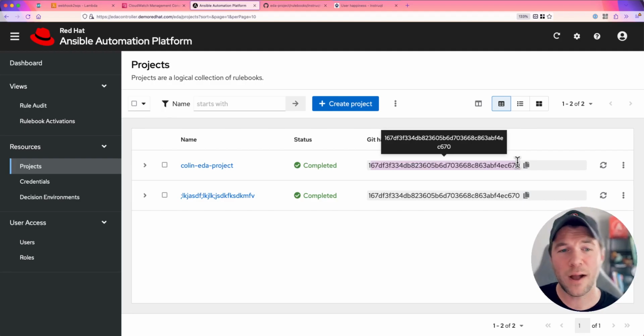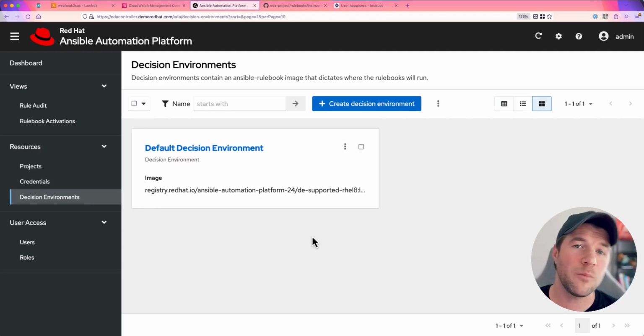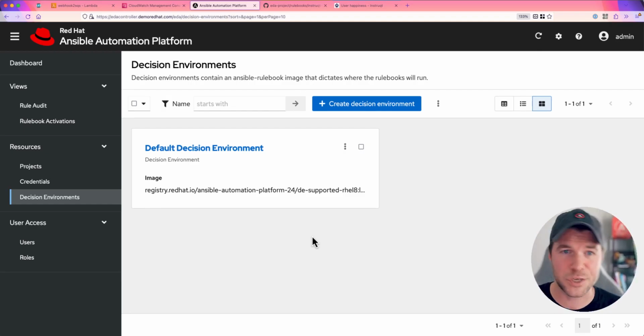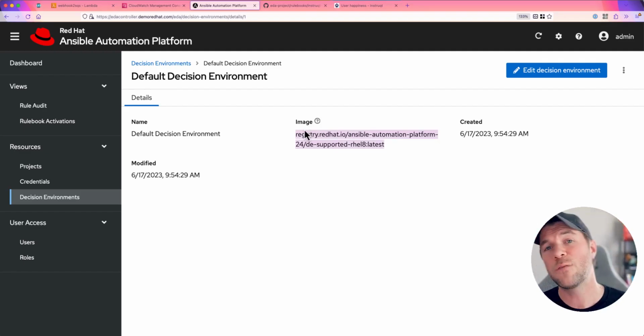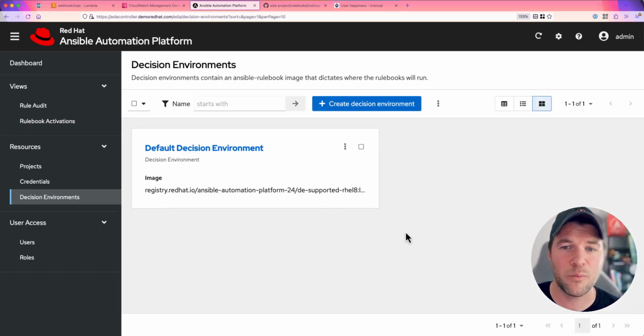Okay, so after projects, we may need to import a decision environment. Now, a decision environment in Event-Driven Ansible is much like an execution environment for automation controller and things like that. It is a container image that contains all of the prerequisites for running our rulebook. Now, I already have a default decision environment here, and if I take a look, it's just using the default image that comes with the installer for Ansible Automation Platform 2.4. Now, if I wanted to create a brand new one, it's just as easy as creating a credential in a project.